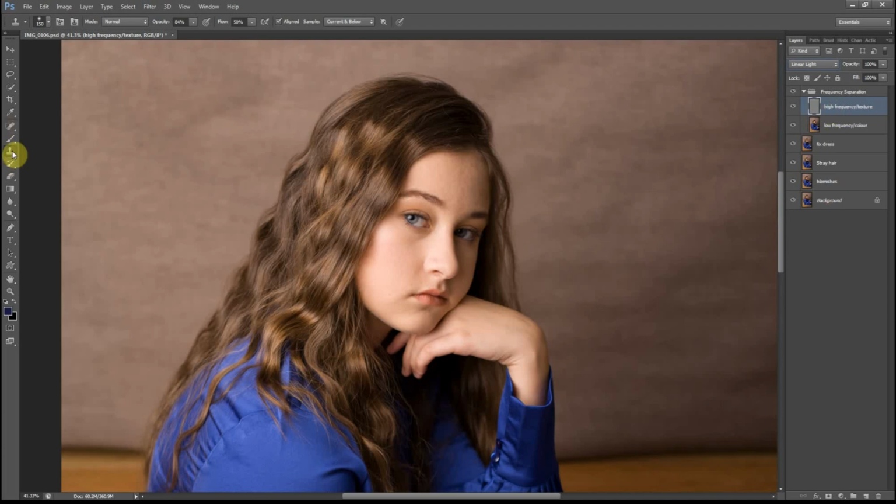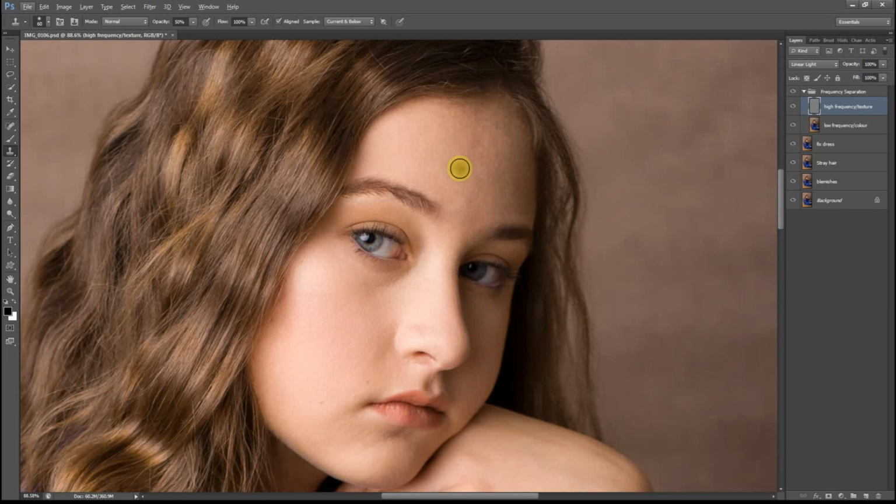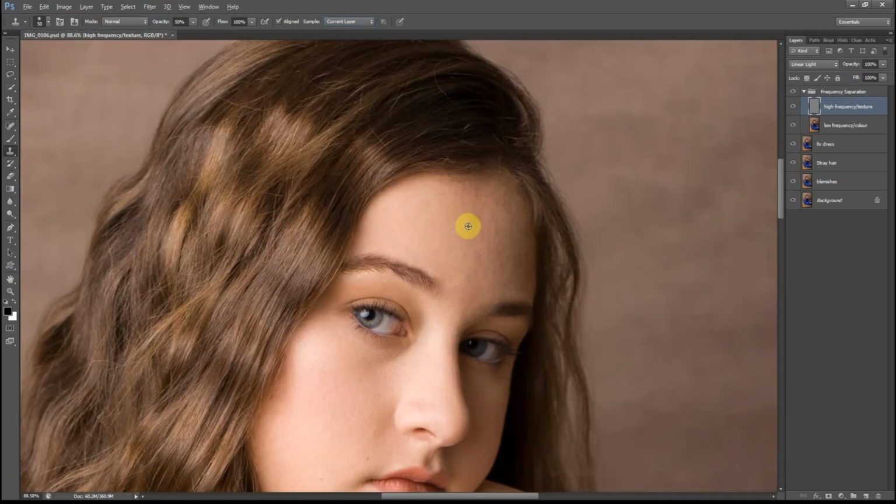I will now select the clone tool, change the opacity to 50%, leave the flow at 100%, and I will start sampling the areas that I would like to clone. Making sure that current layer is selected in the sample section.